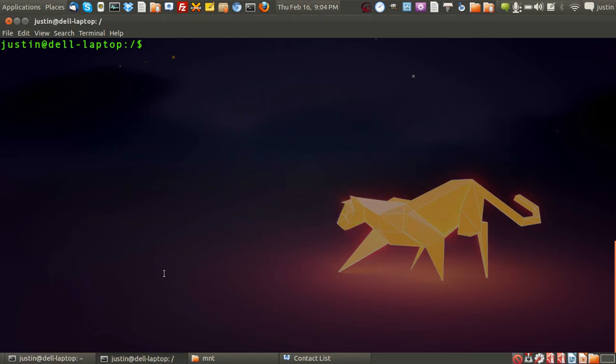G'day YouTube. Just a quick overview on the mount subdirectory in the Linux file system. Firstly, I'll navigate to it, which is simply cd space forward slash mount. Now, in this mount directory, usually you'll get the file systems or the partitions on the drive.